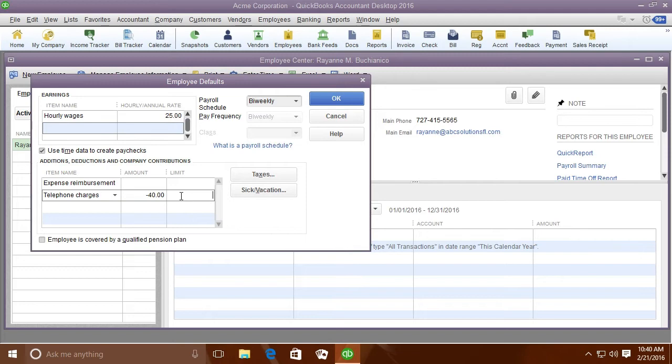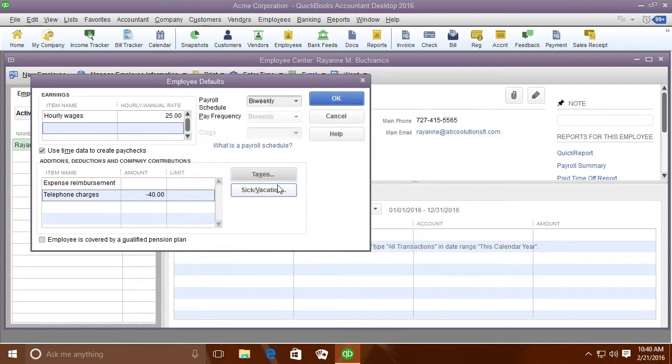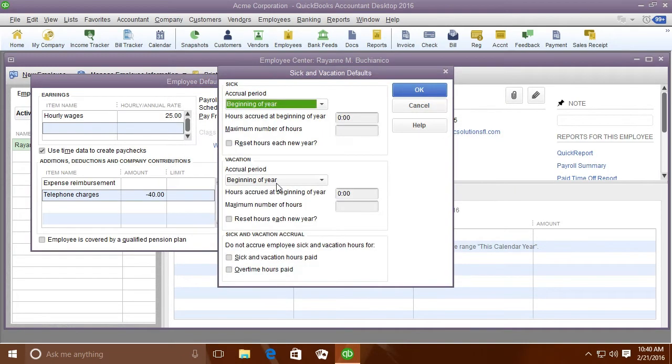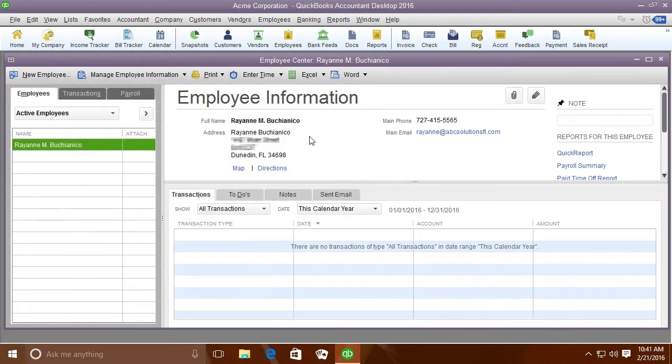No, I don't. Well, if you did, you can put in that upper limit here, and as soon as the employee has paid that amount for the year, QuickBooks will stop adding it in or subtracting it from the employee's paycheck. We can also set up some default tax and sick and vacation time. We will get into the sick and vacation accruals in the next module. So I'm going to leave it all here and click OK and save it.